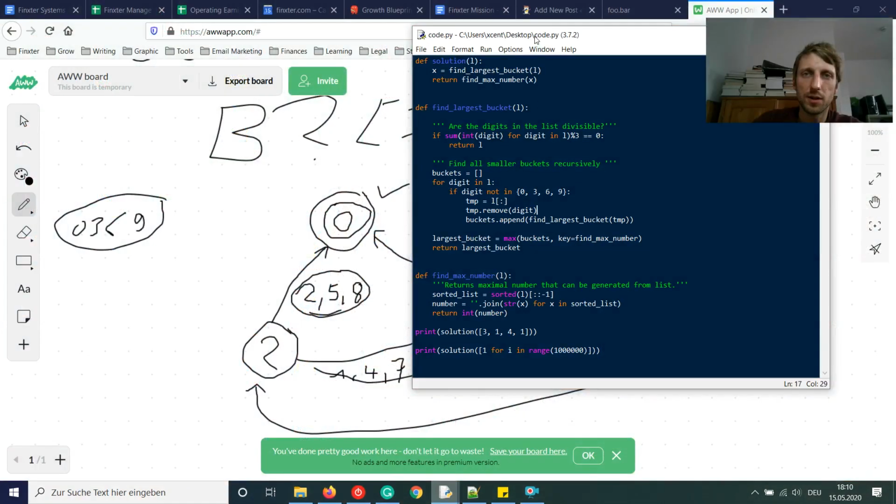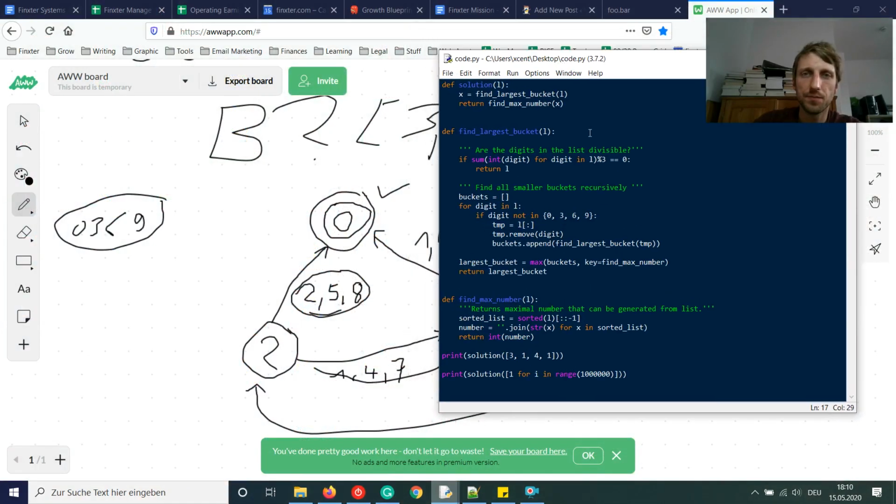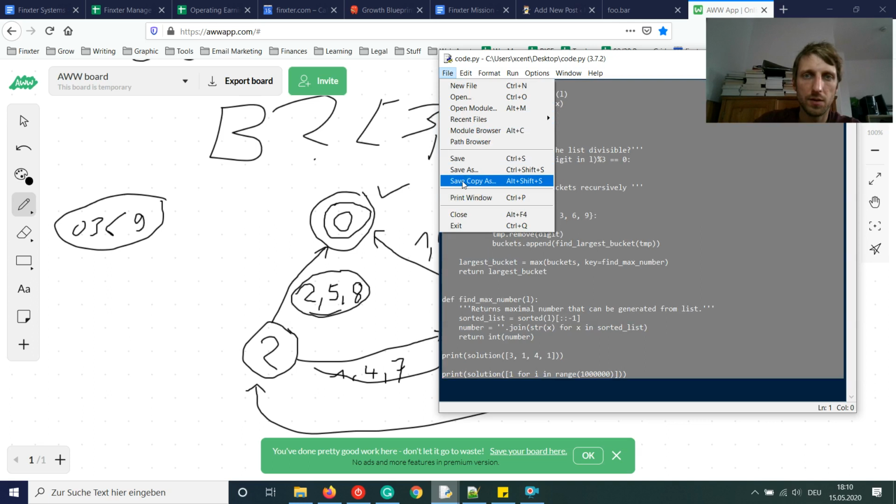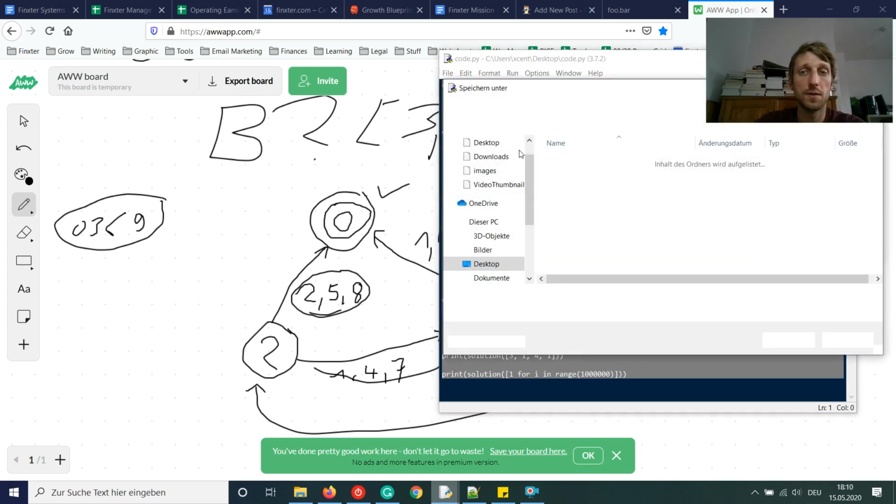So let's open the code shell again. Save copy as.